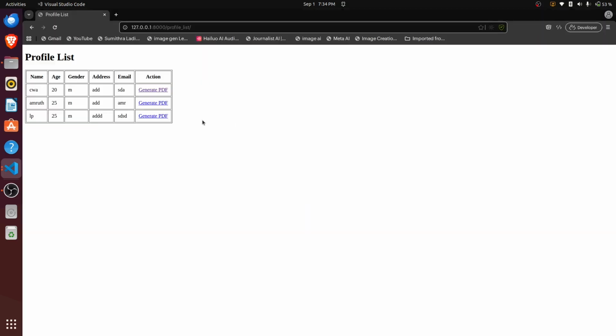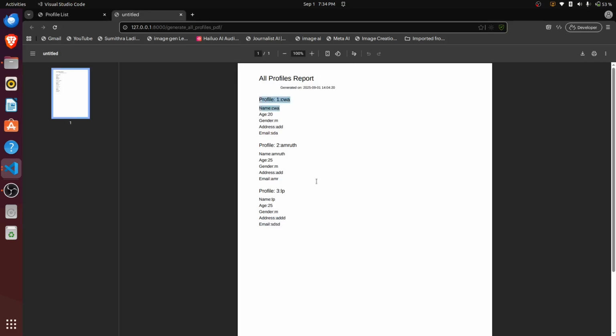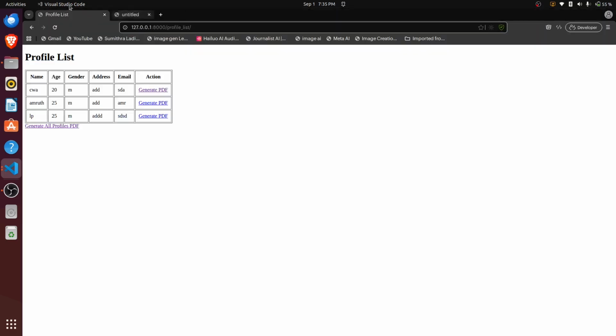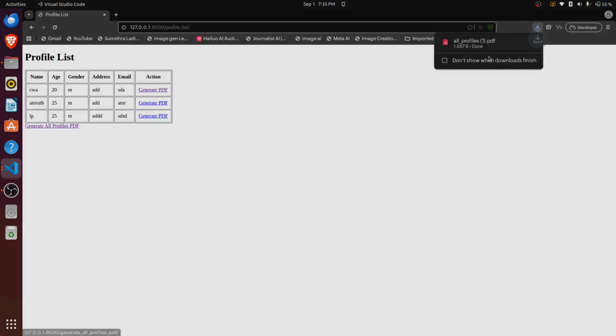Now if I go to the website, there is the button here. You can style it and you can do anything here. Now if I click on it, I will get all the profile details here. So after you are satisfied with the output how you wanted, just go to the views, and instead of inline, let's change it to attachment. And now if you click on this, just refresh. If you click on this, it's gonna download the PDF.